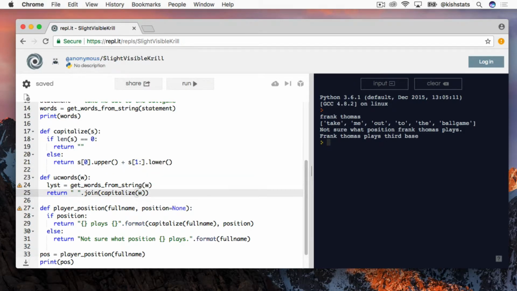W for W in list. Now we need to handle if there's an empty string value, so we're going to put if W is not empty. And so we can replace capitalize with UC words, and then if we go down to the bottom and rerun our code, we can see that we've successfully capitalized both words within the name.